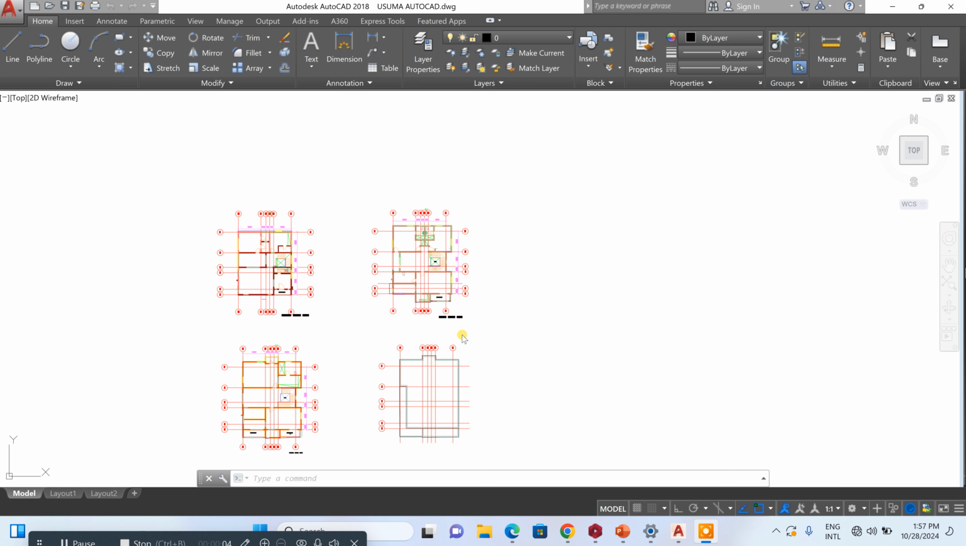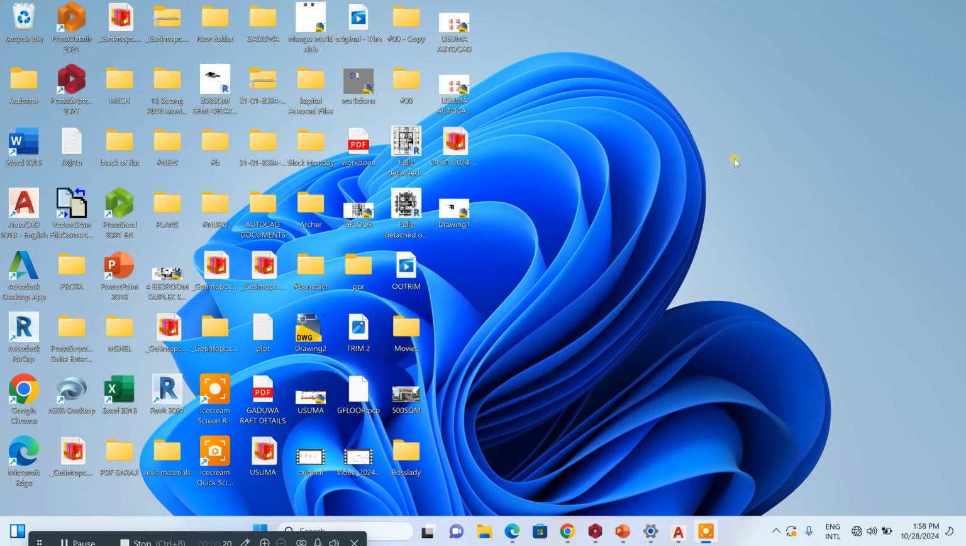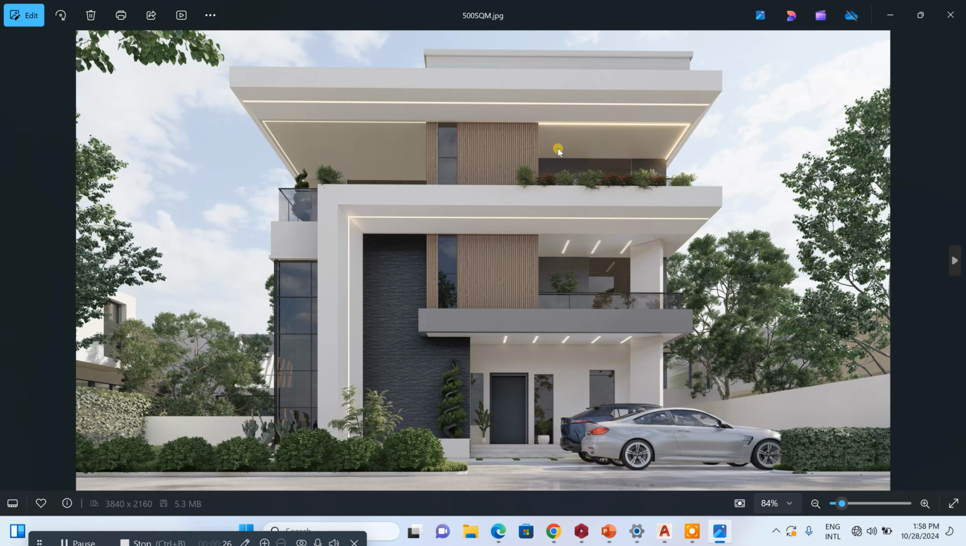Today we are going to learn how to import or export our DXF file to our PROTASTRUCTURE. We'll be doing our modeling, our analysis, and our detailing. So let me take you to our 3D. So we have our 3D here. This is a building we are going to actually model, design, analyze, and detail.